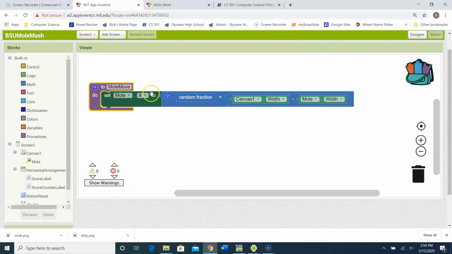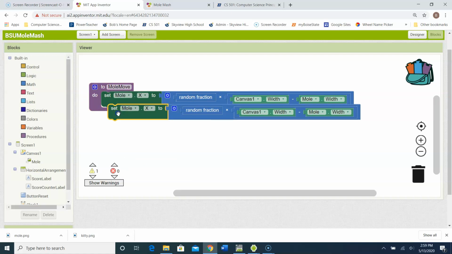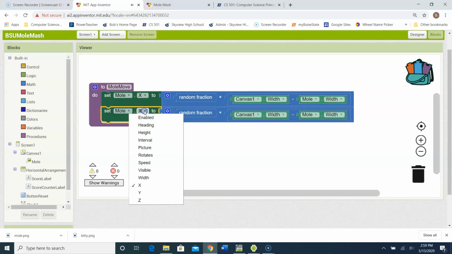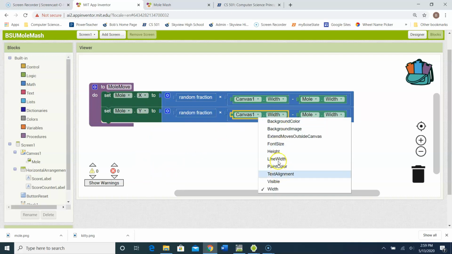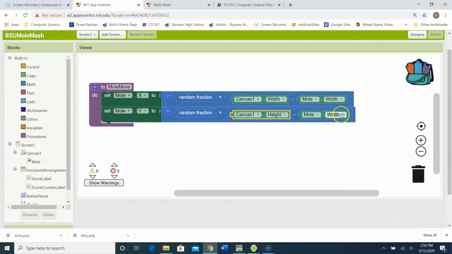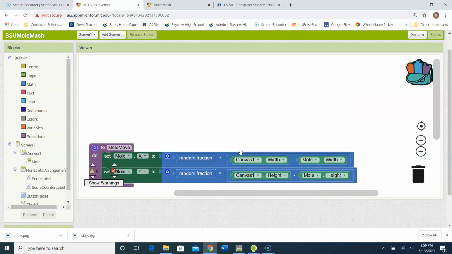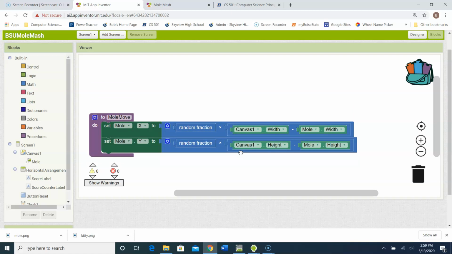So now when I go into my blocks editor, it says mole X. And this is going to place it somewhere on the X-axis in a random location. We're taking into consideration that we need to take away the mole's width from the canvas's width. And I'm going to do a real easy duplication to set my Y. Instead of canvas width, we're doing height. Instead of mole width, we're doing mole height. Okay, we have that going pretty good.